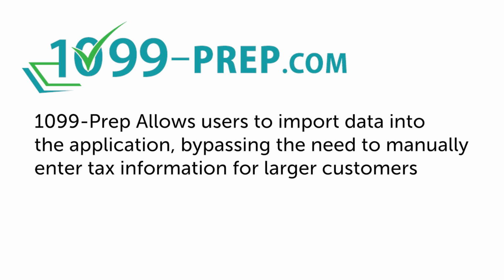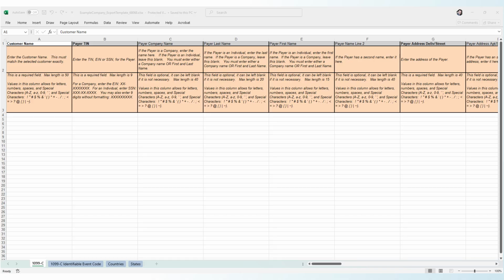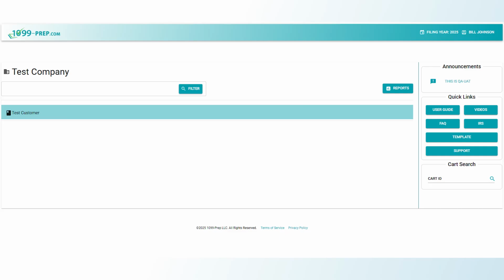1099 Prep allows users to import data into the application, bypassing the need to manually enter tax information for larger customers. The process of importing data starts with a template file that is customized for 1099 Prep. This template defines the information needed, guiding users through the import of data with a focus on accuracy. Once the import process is completed, data can be exported for review or editing.